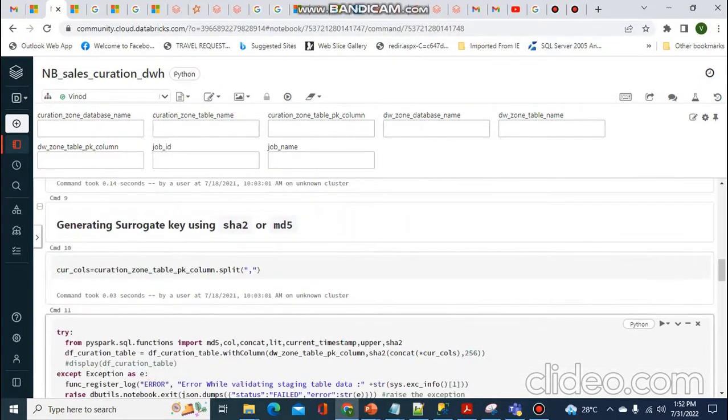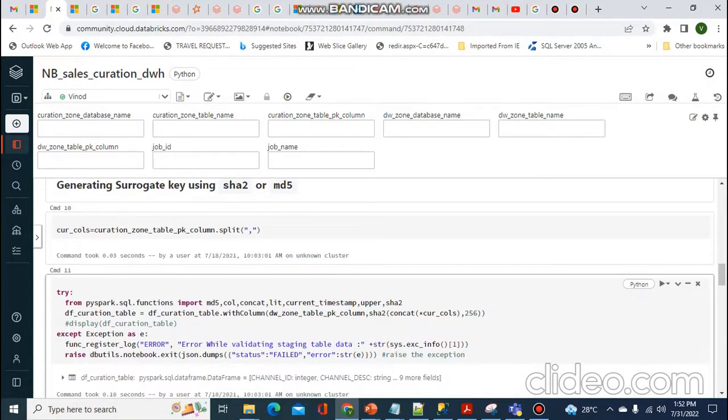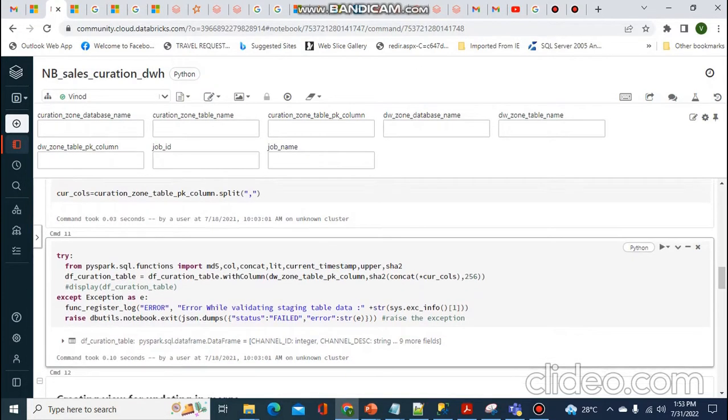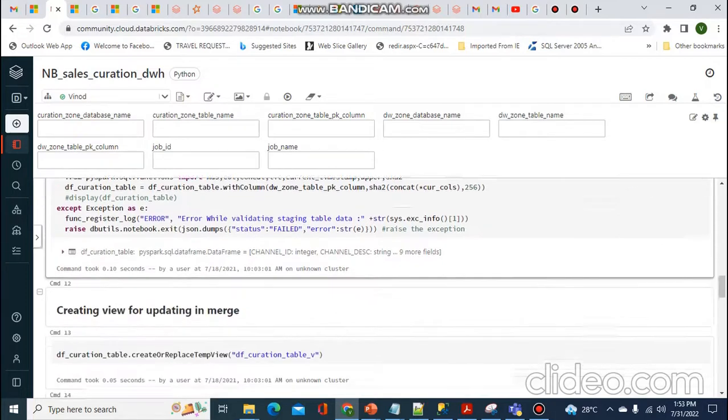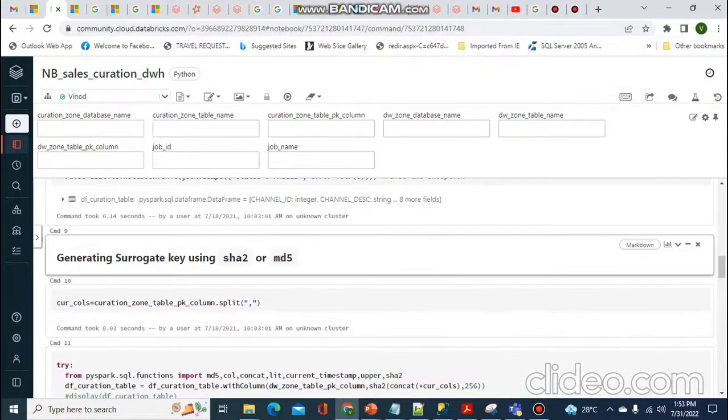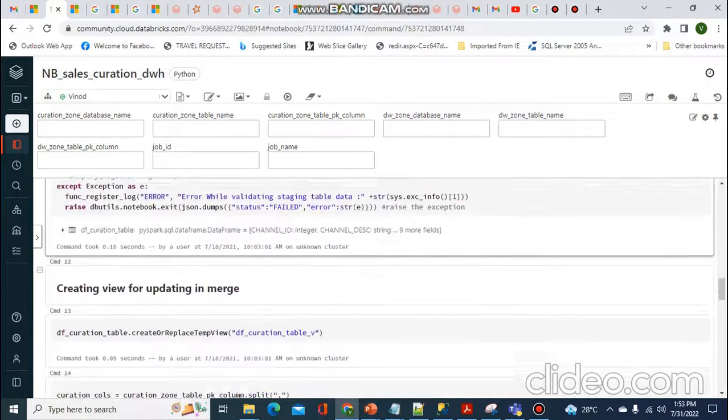Since we'll be creating keys in the case of the data warehouse, we'll be using SHA2 256 for creating a particular key, and then adding a new column to the data frame. If you could see here, there's a new column, and this is the only thing that we're doing. But believe me, there will be a lot of transformations that we'll be doing when loading from the curation to the data warehouse. This is very, very simple code.